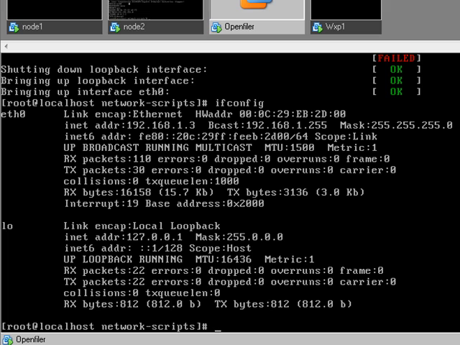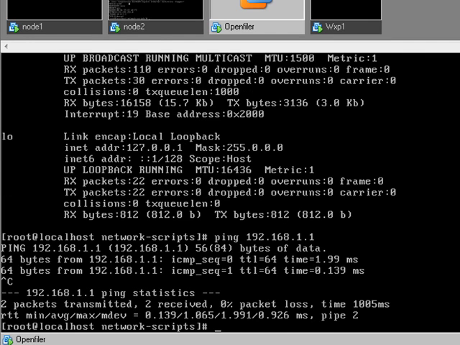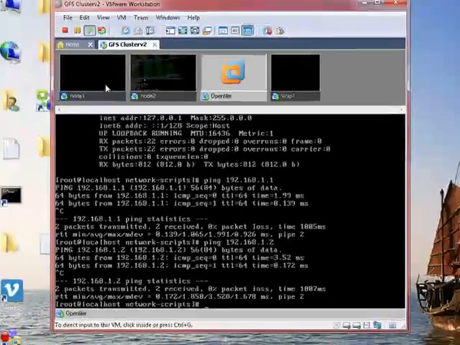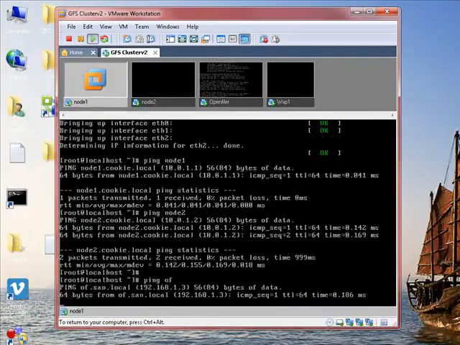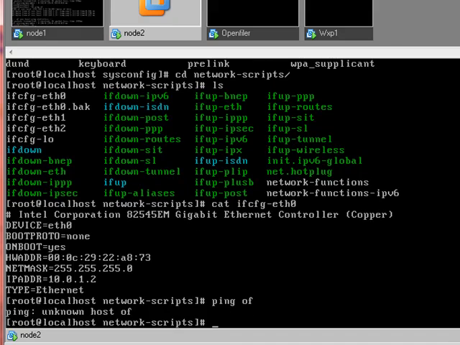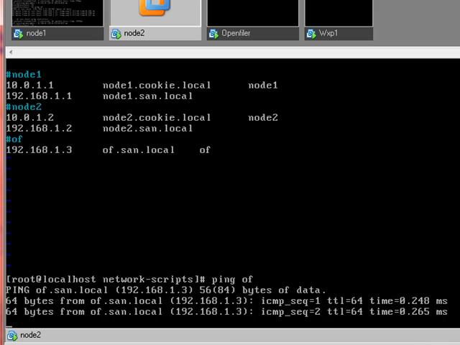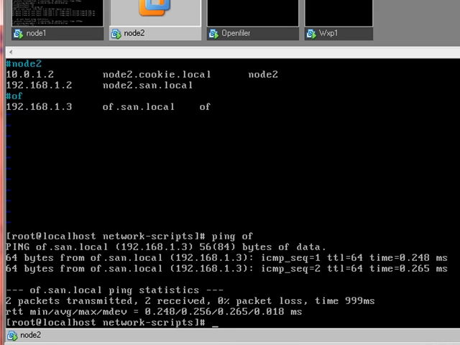Okay, now let's check ifconfig. And there it is. Now, can we ping 192.168.1.1? Cool, so that's node 1. That's node 2. Okay, about over here. Can I ping OF? Super. And can you ping OF? Unknown host OF. There we go. Okay, that's a good start.